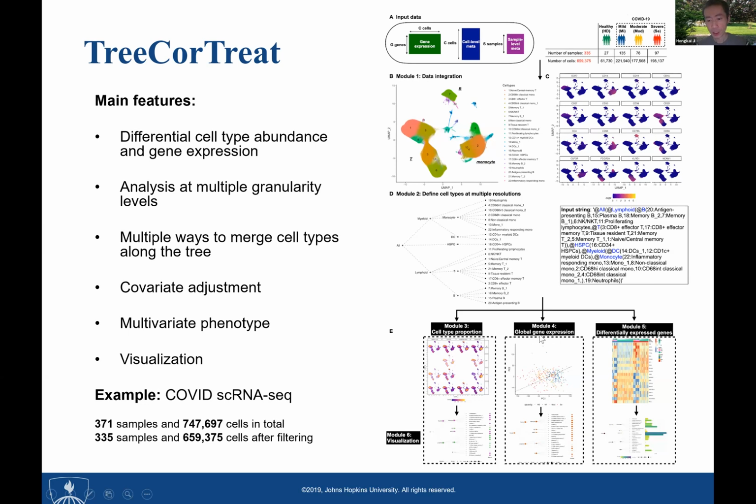And then in module 4, we are going to perform a global gene expression analysis. Here, we are asking for each node in the tree whether its gene expression profile is associated with the sample phenotype. And in module 5, we are going to go a step further and ask for each node or for each cell type, what genes are actually associated with the phenotype in terms of gene expression. And finally, in module 6, we provide different ways to visualize the information for cell type proportion, global gene expression, or differentially expressed genes associated with the phenotype.